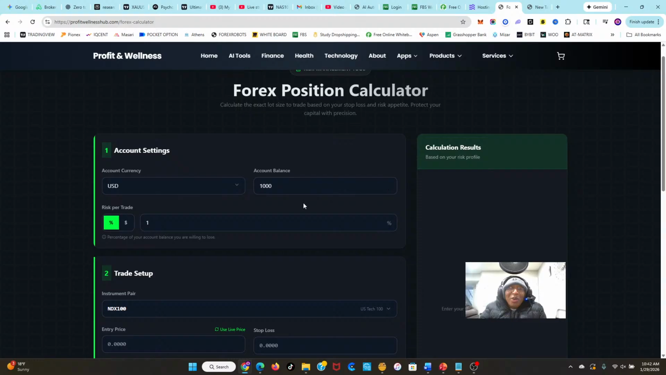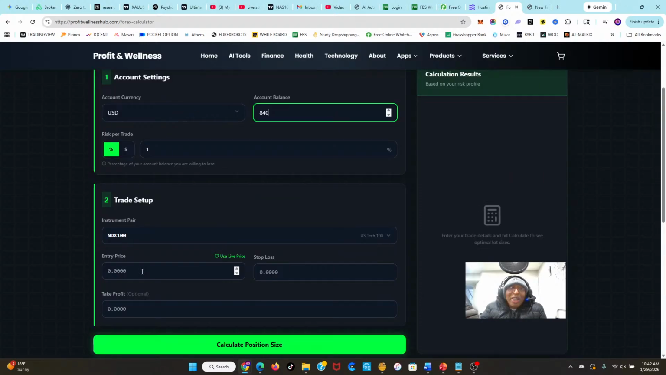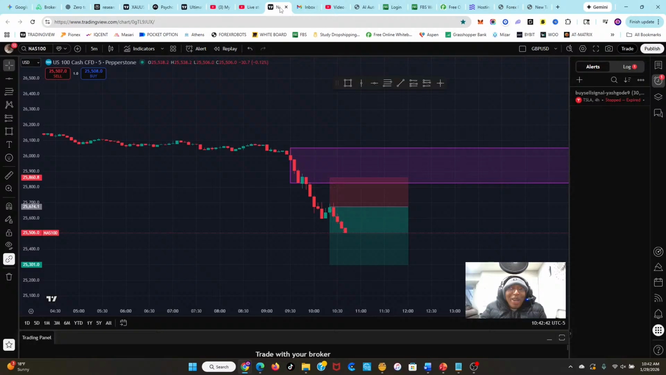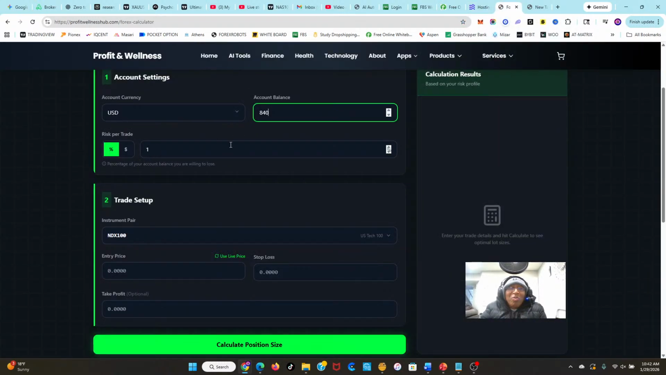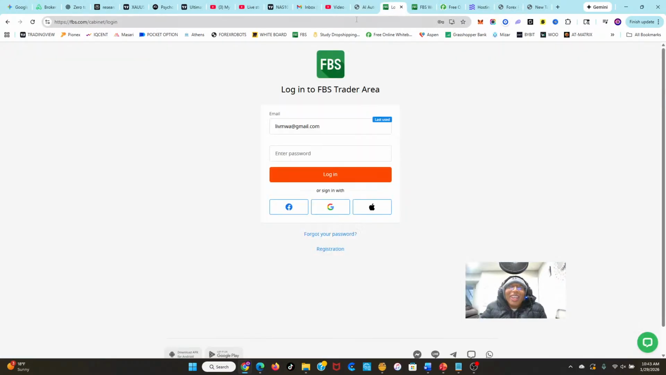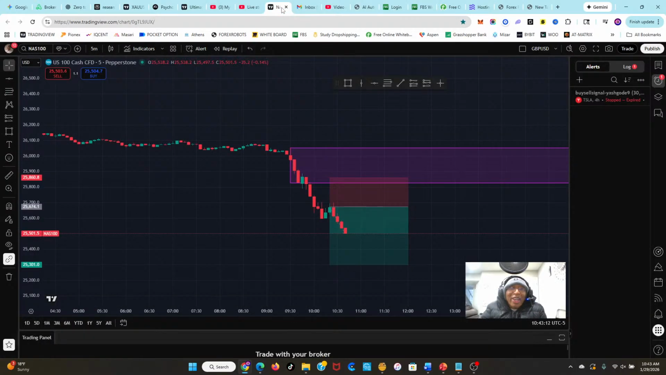All right, let's go. Our account balance is 840. We want to risk 1%. What was our entry price? Let's grab our entry price. It's right here, this one: 25,674.1. Guys, remember that, 25,674.1. Here we go. Our stop loss is, so let's see what position size we could really use.